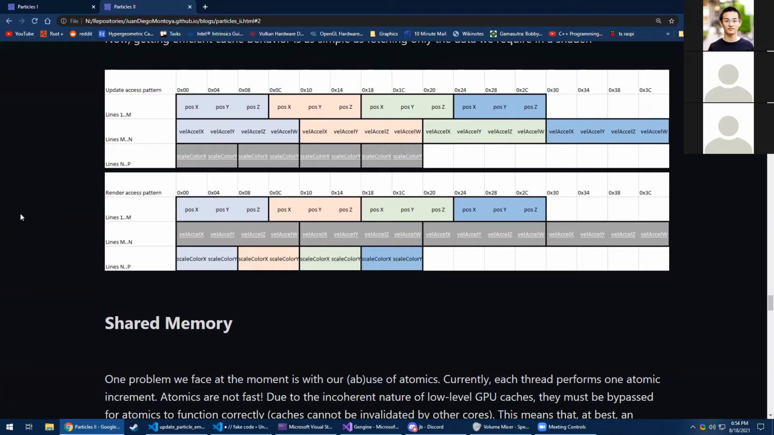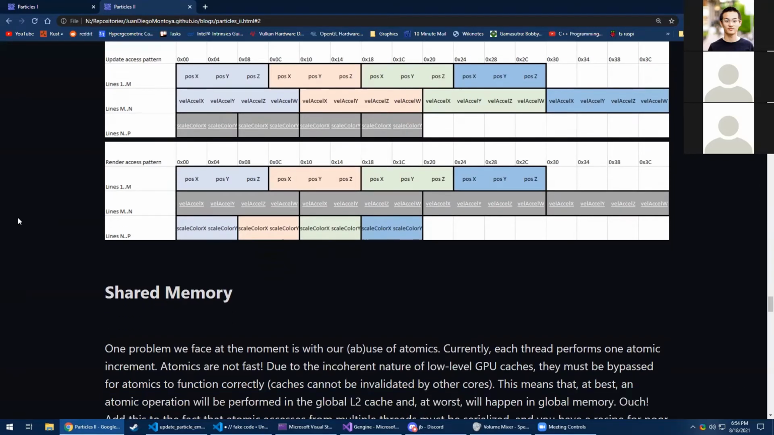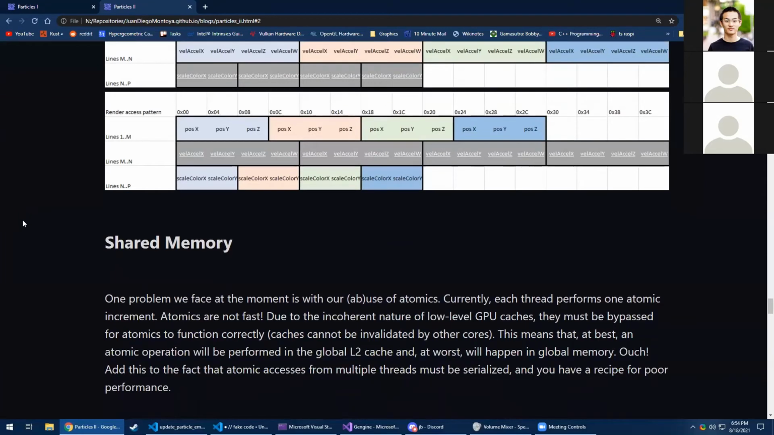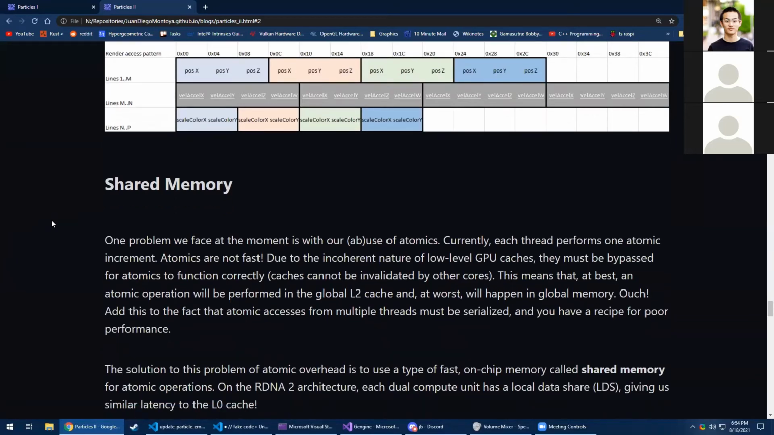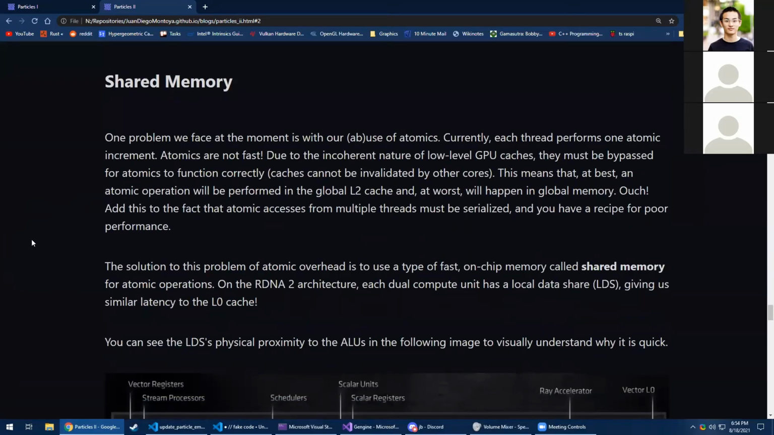Okay, so I'll go on to the next optimization, which is using shared memory in the compute shaders. So this is probably the trickiest one to explain, but I'll try my best.